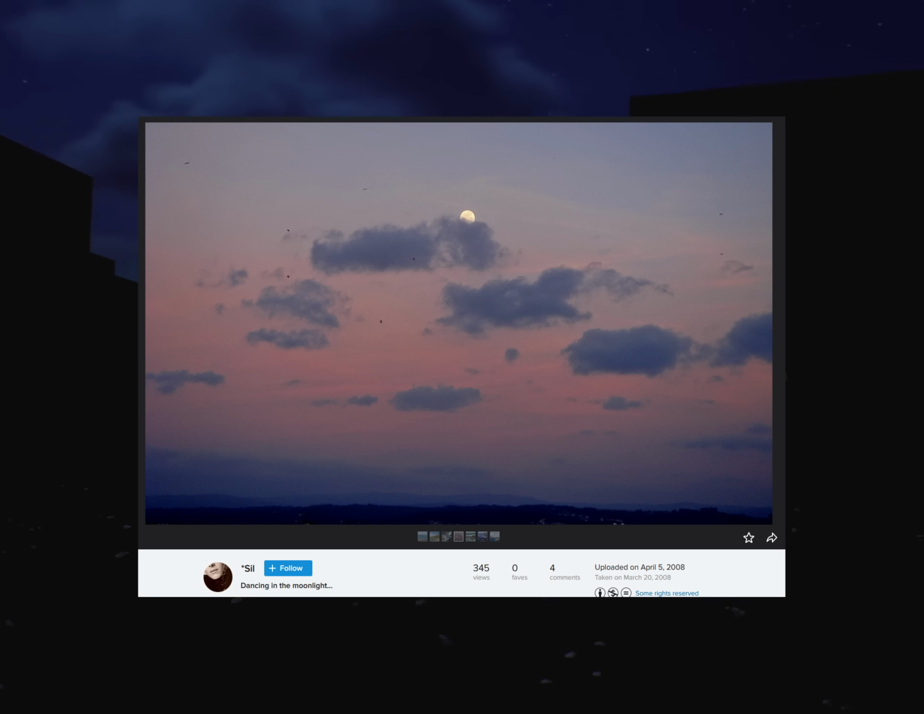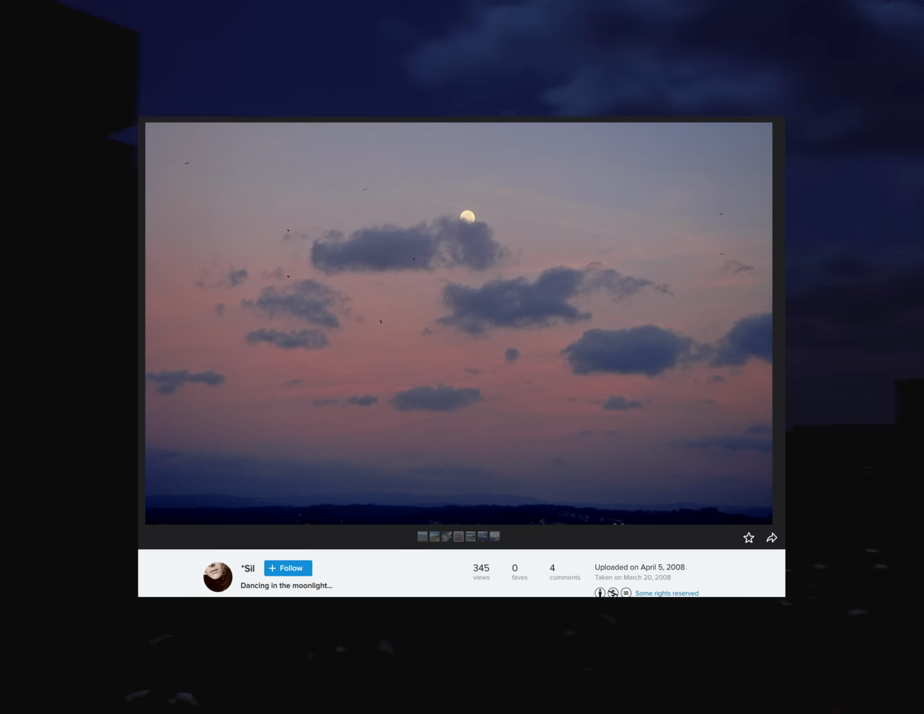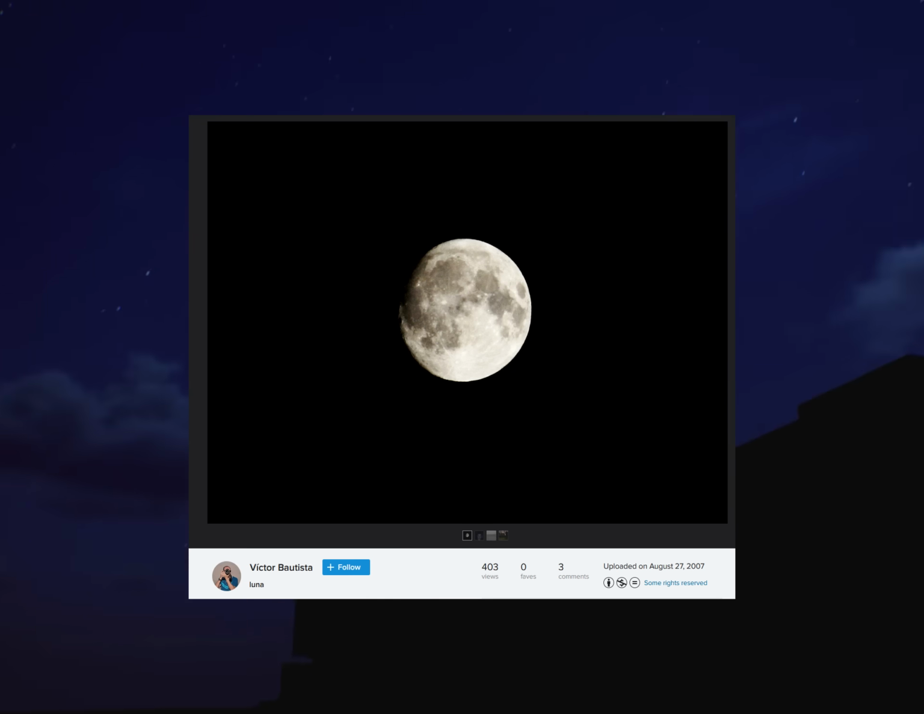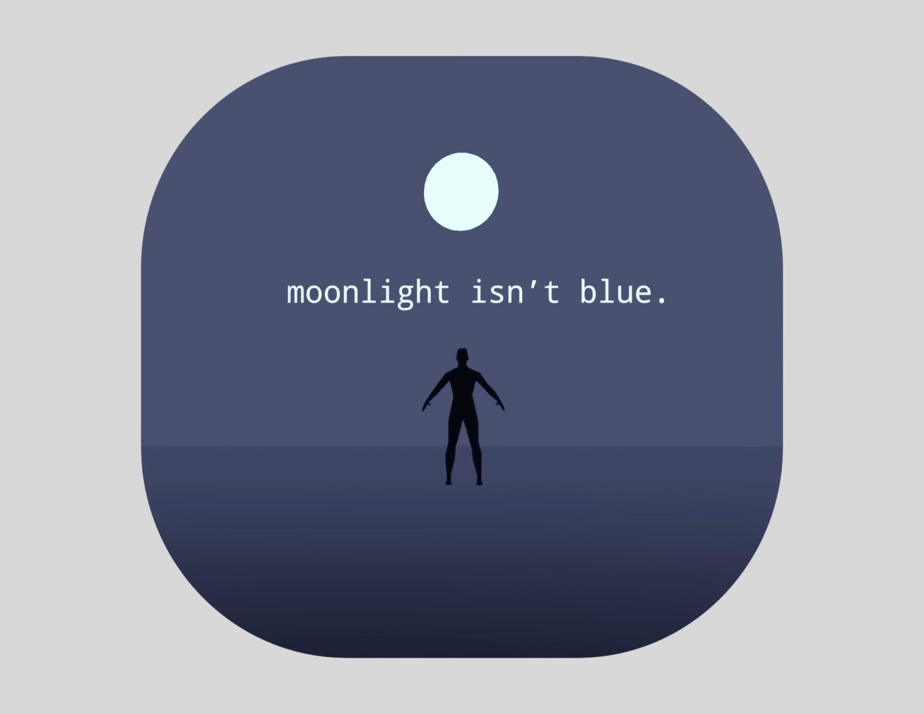Wait, how come photos of the moon don't look blue in my reference photos though? Can Digicams not see the blue light of the moon? Well, it turns out, moonlight isn't blue.